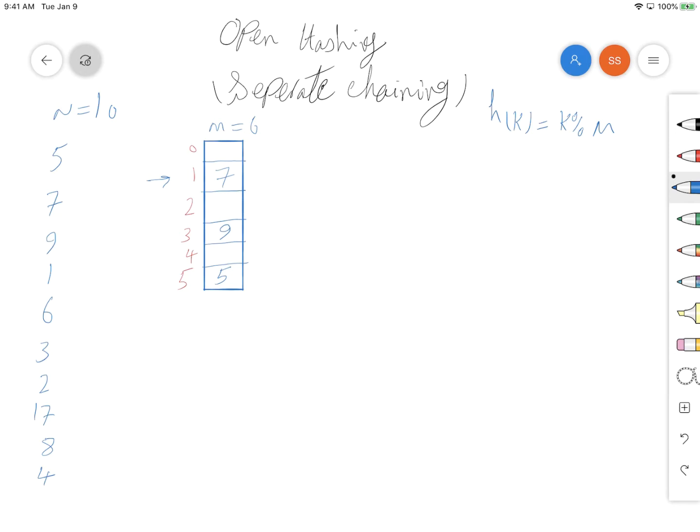So that's the concept of how we can do the open hashing or the separate chaining. Every item that you have here is actually a linked list. It means that the number 7 was the first node of a linked list. So we have the 7 and then we are inserting number 1 at the end of it. So number 1 is inserted. The next one is 6, and 6 modulo 6 is equal to 0. So 6 will be inserted here.